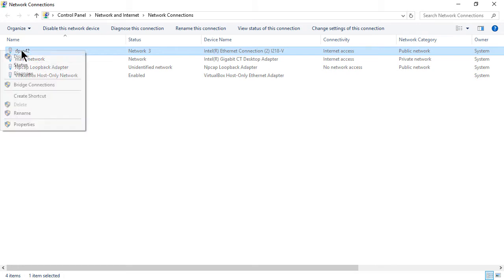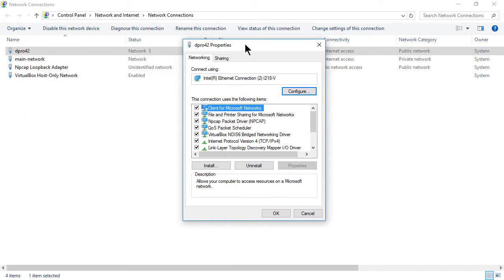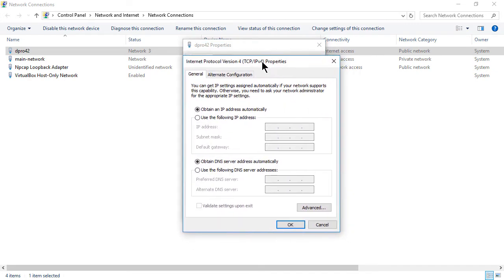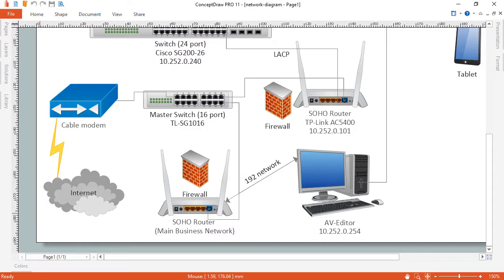So we're going to right click on that and go to properties. That brings up the properties of that card. We'll go to TCP/IP, go to properties, and that brings up the IP properties sheet. And so we're going to say use the following IP address, and we'll enter the information manually instead of obtaining an IP address automatically. And again, we want to make sure we're using the right info here. So we check, always double check, 10.252.0.254 is what we want with a double 255 subnet mask.